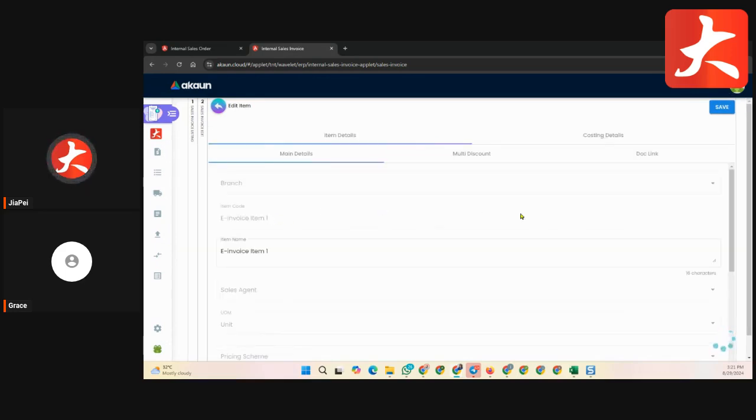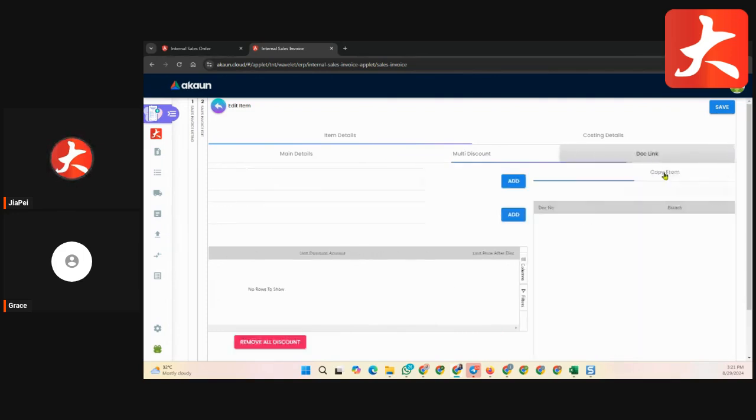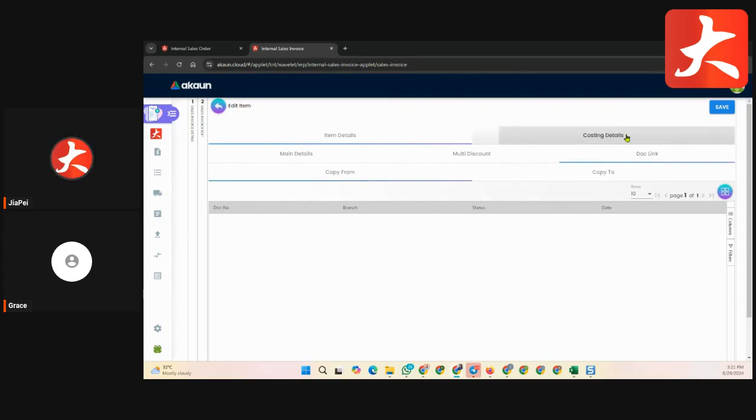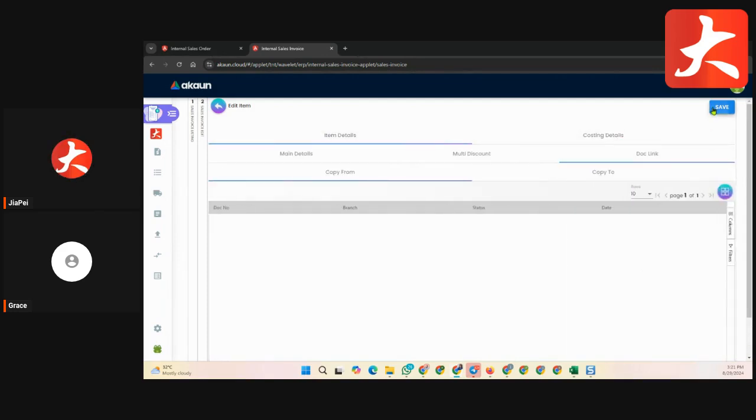And when you click the item, you can change the information, or you can just key in additional data. So for example, if you want to give more discount, you can go to multi-discount. So this one is a multi-level discount. You can add by percentage, add by amount. Okay. And then the link is just for the information. Okay, the costing tab is also controlled by permission, so the user can or cannot see the costing. Then click save to update the data.